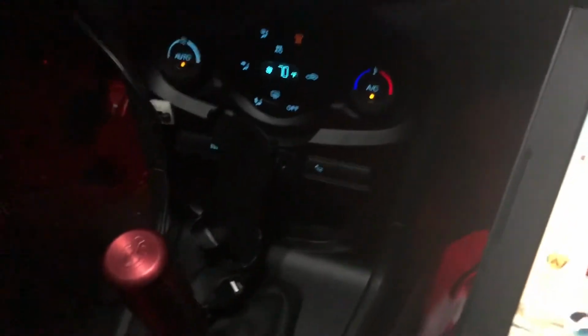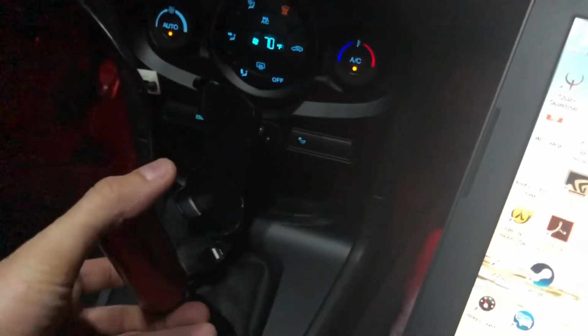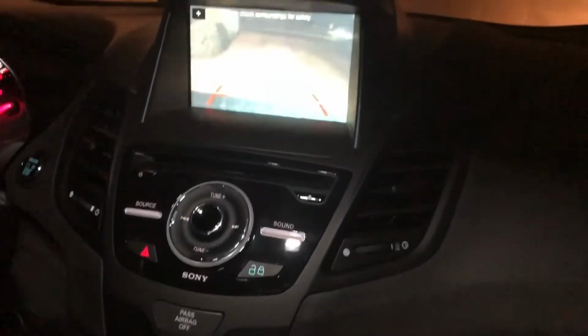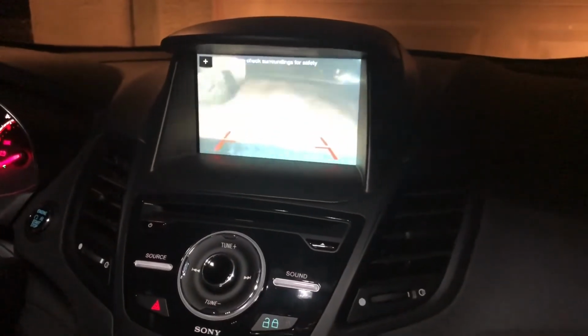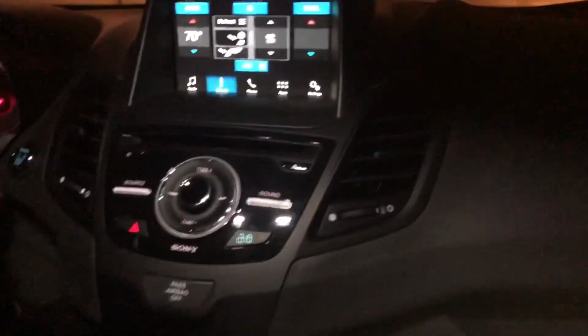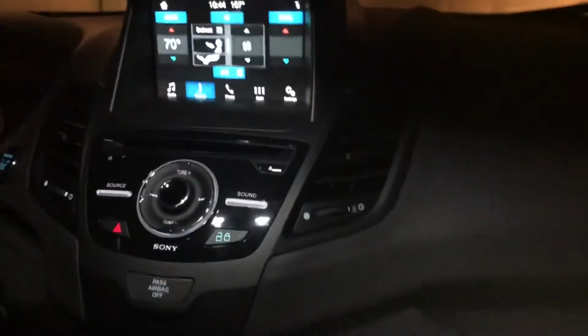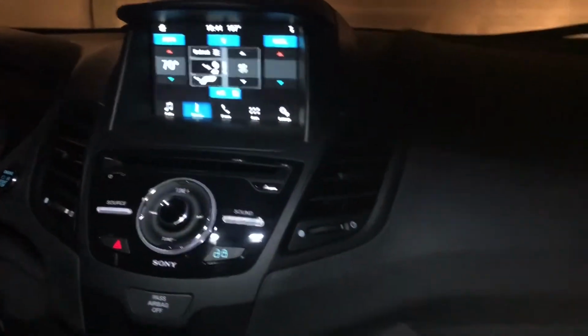Okay, so we got the STI splash screen going. And then I'm going to go ahead and put it in reverse. Let's see, we got backup camera. So everything went. Now you can see that it's in the climate control mode. So that's another mode we can get.